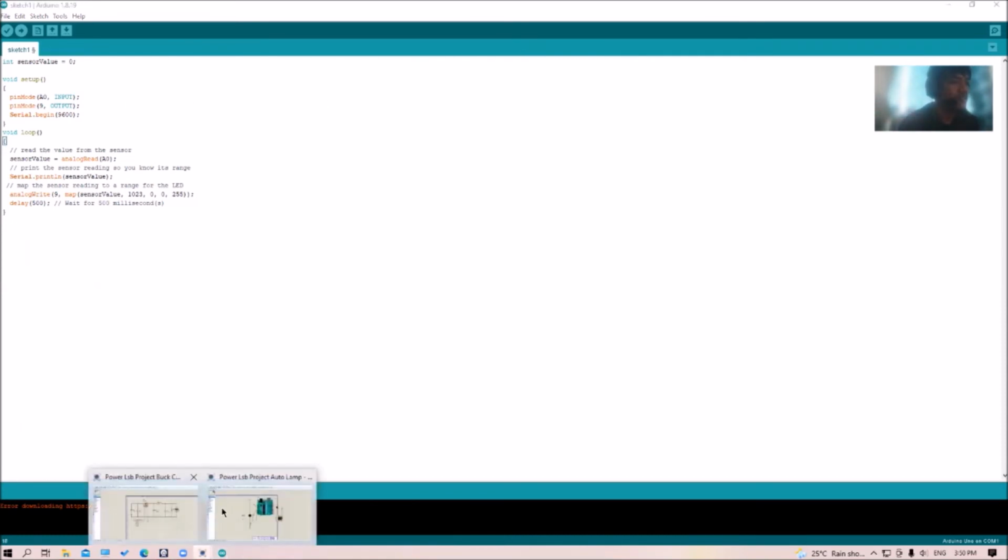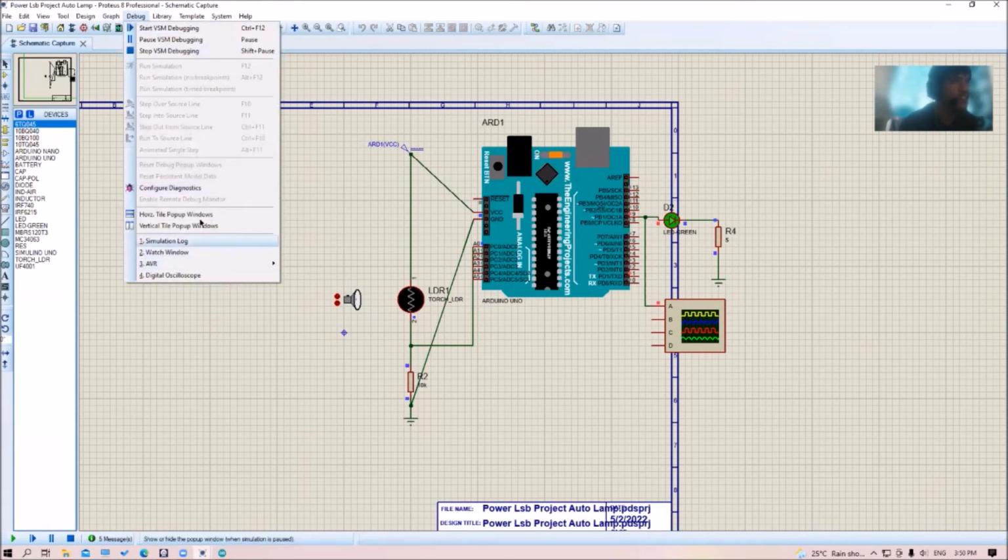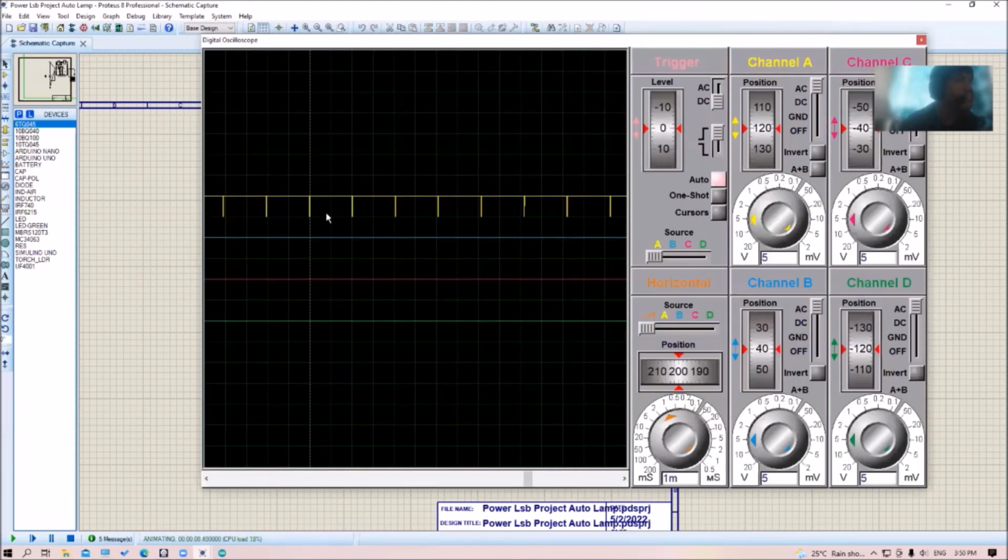Now let's run it. As you can see, if the LDR does not detect any light from this lamp, our LED will turn on with full brightness. As you can see here, the PWM output produced at pin 9 is near 100. We can also call it full brightness for the LED.